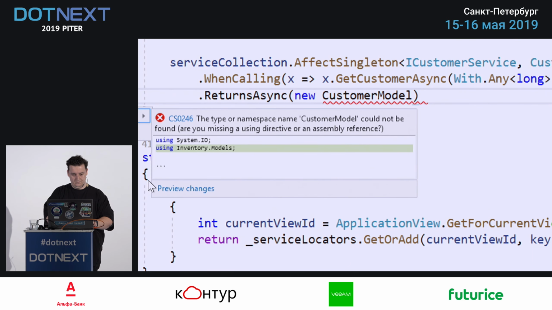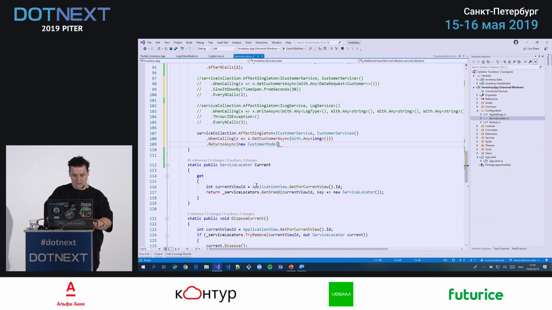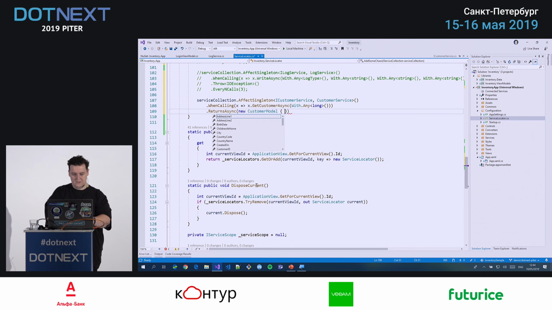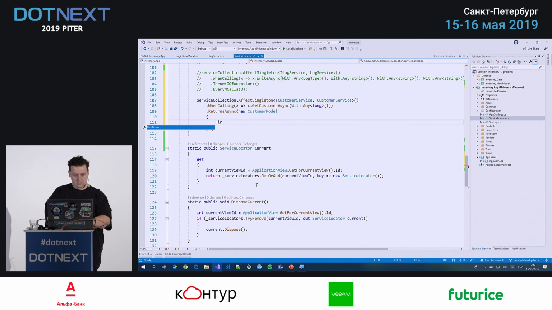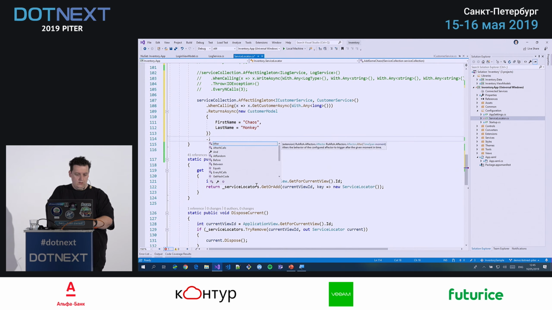Customer model. I'm going to zoom out again. And let's say first name equals chaos, last name equals monkey. And yeah, not every time. Let's say every 3rd time.